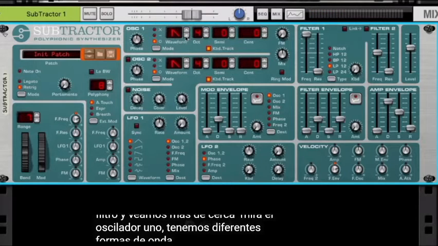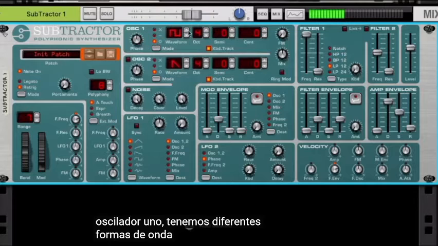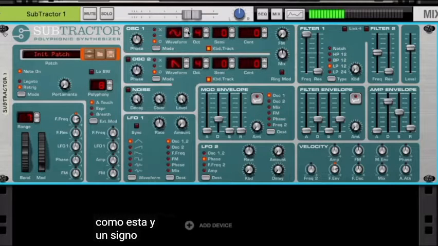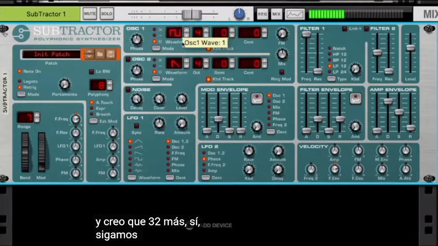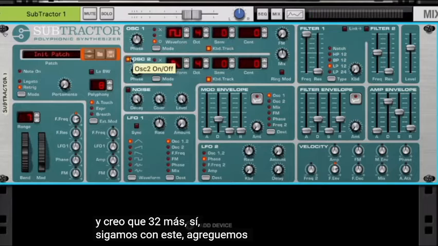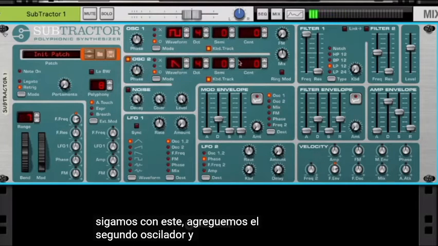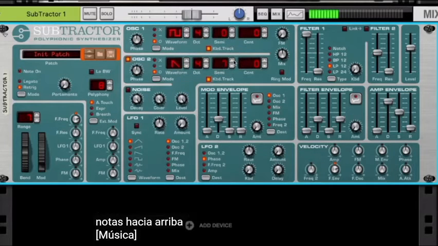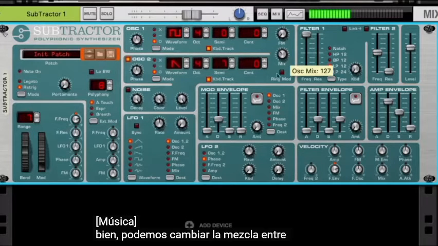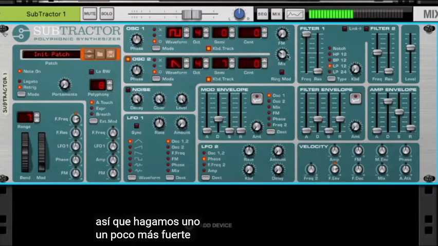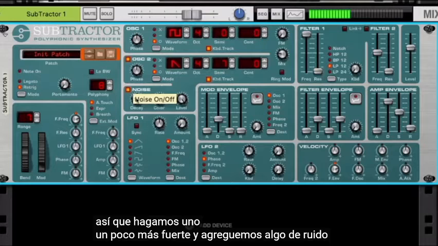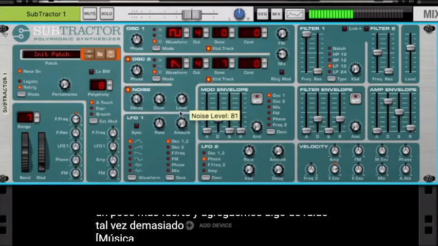We have different waveforms like this and a sine. And I think 32 more, yeah, exactly. Yeah, let's stay with this one. Let's add the second oscillator and tune it 7 notes up. Okay, we can change the mix between 1 and 2. So let's make 1 a little louder and let's add some noise. Yeah, maybe too much.